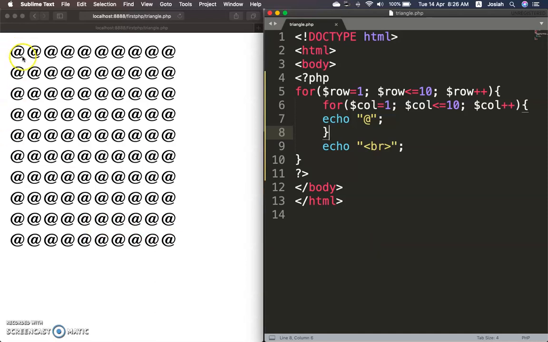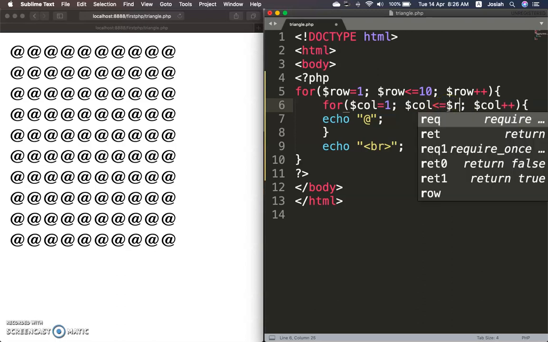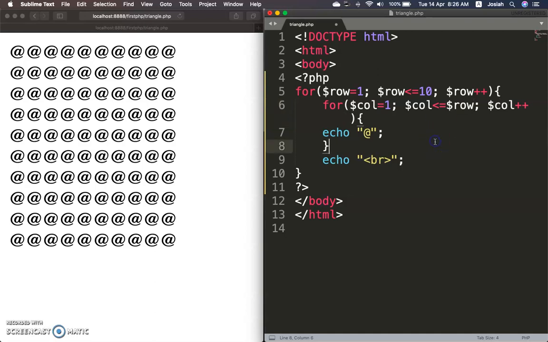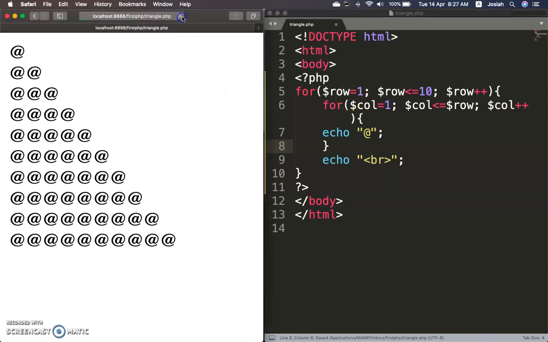So what you have to do is just a slight change. If you want an incremental triangle, you have to change the column here to dollar sign row. It means that each time it will increase by 1 based on how the row runs. Alright, so we just refresh. Done, this is the output that we wanted.